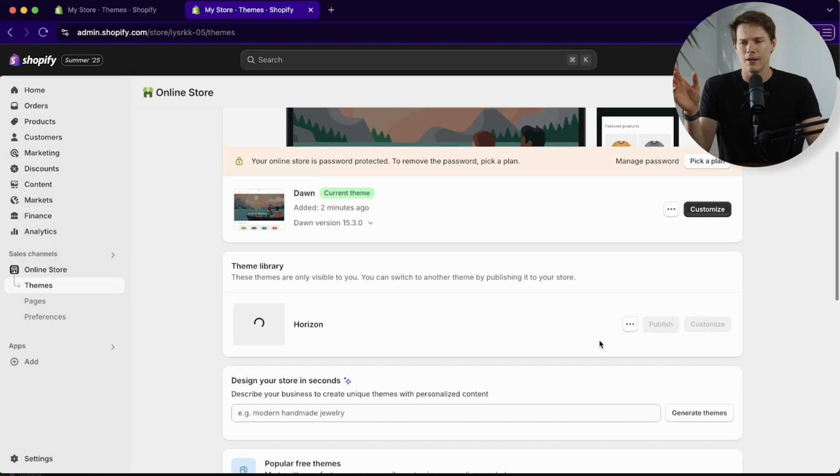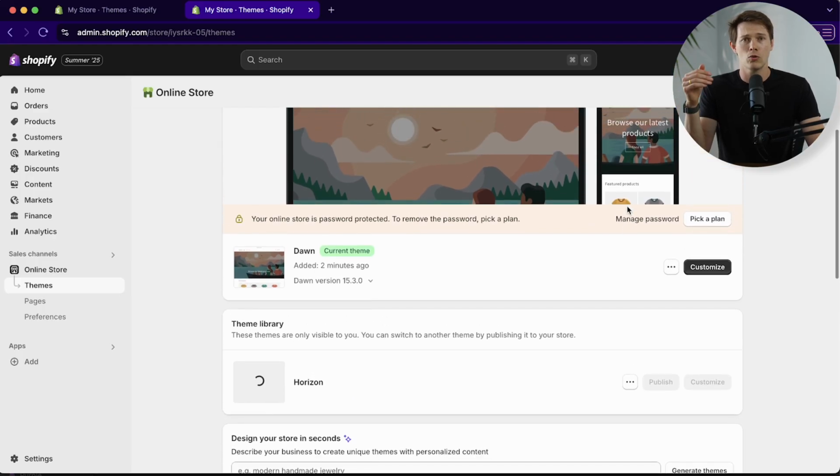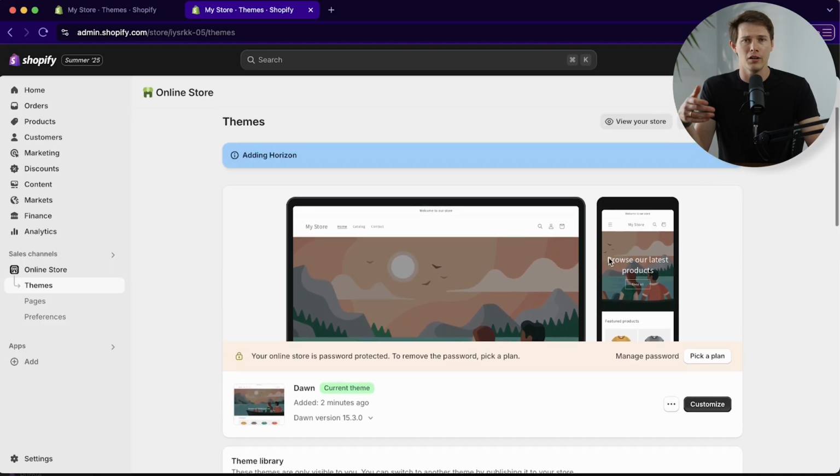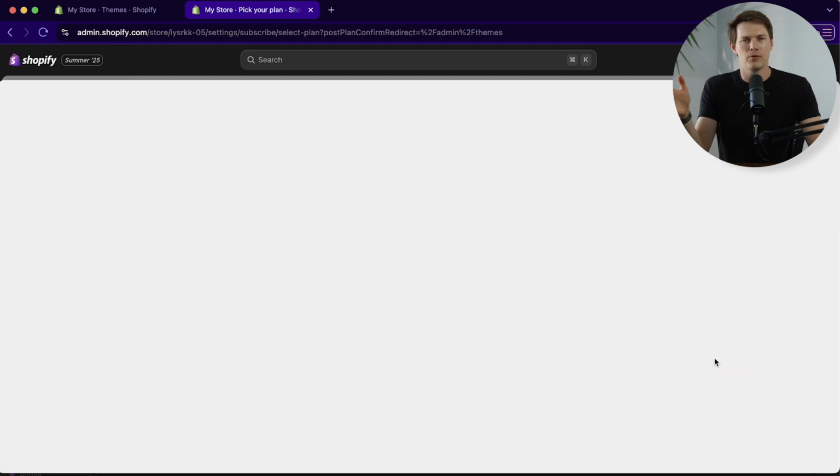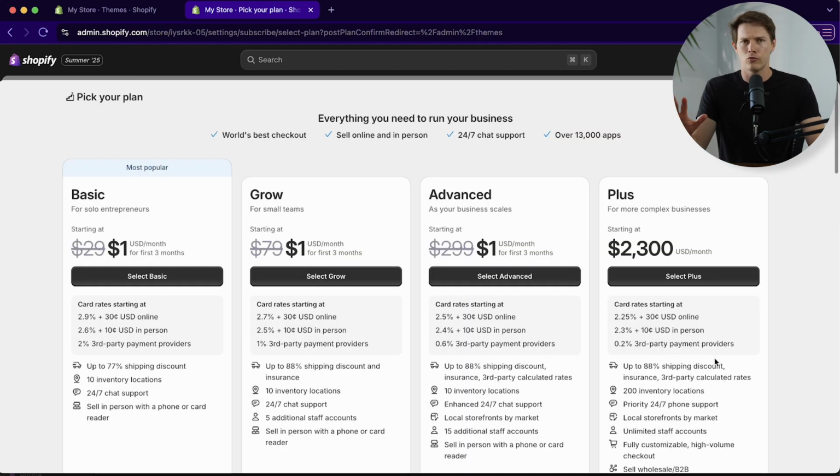In the meantime, this is a password protected store. So nobody's able to go on our store and buy anything or do anything. And in order to remove the password, we have to choose a plan. So I'm just going to choose a plan now. Like I said, it's still a free trial for 3 days and then $1 per month for the next 90 days after that.